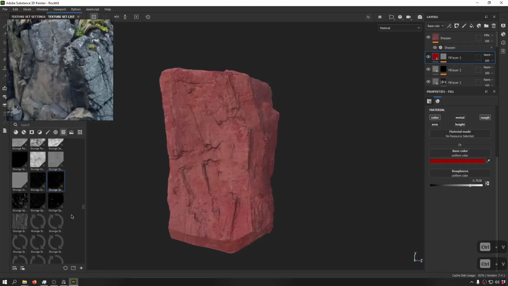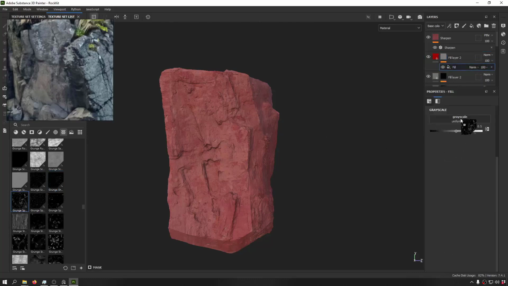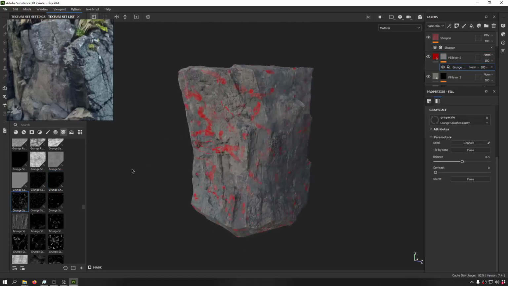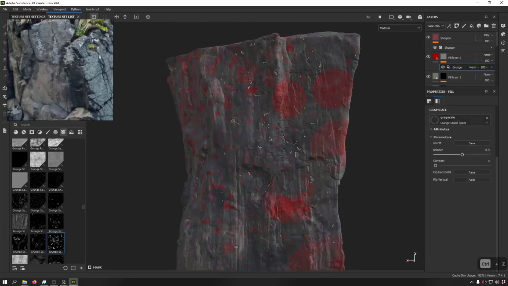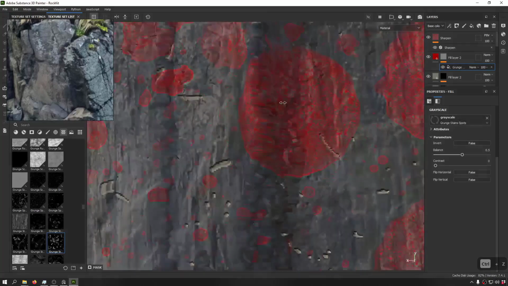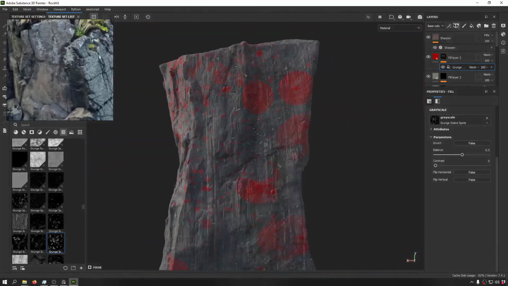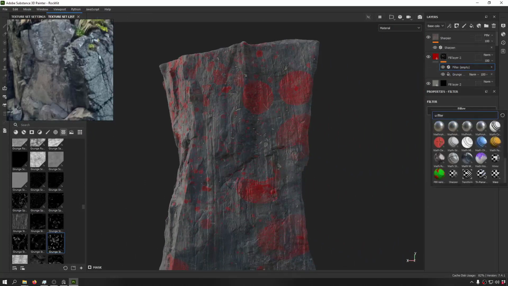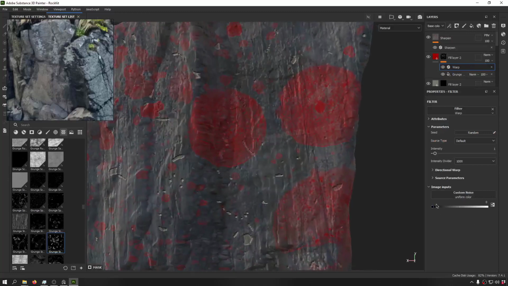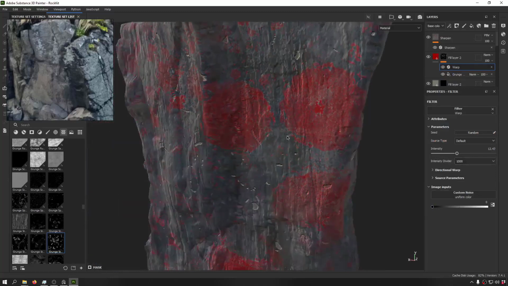Okay, this one again. And let's use this one to see what it does. Okay, good patches of color. But after this one, I'm going to add a filter and warp it a bit because it looks a bit too CG. Okay, something like this is a lot better.